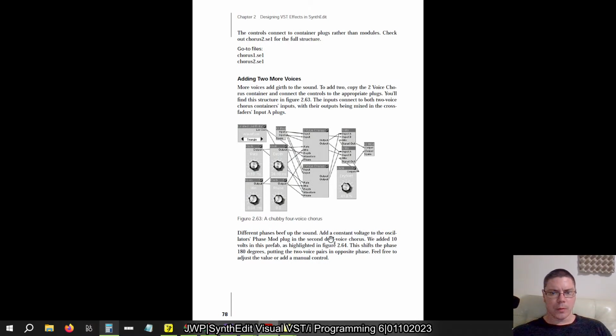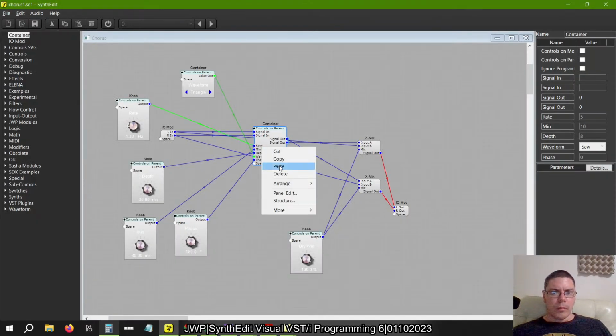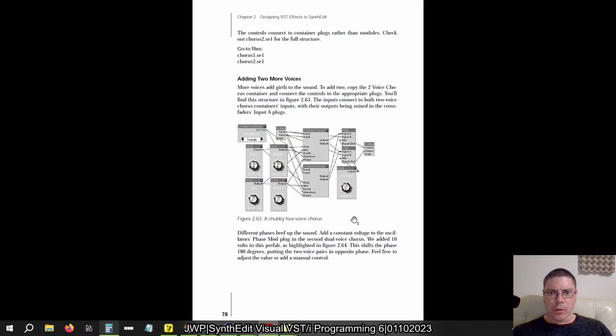So having 2 more voices, we added 10 volts in this prefab, highlighted in 2.64. Okay, so that's the next image of setting up the secondary. So I'm just going to bring in the secondary and we'll get it wired in first. It looks like everything is pretty much the same.